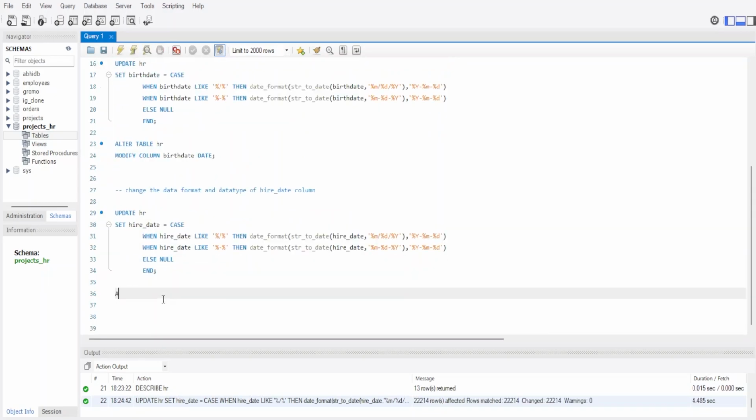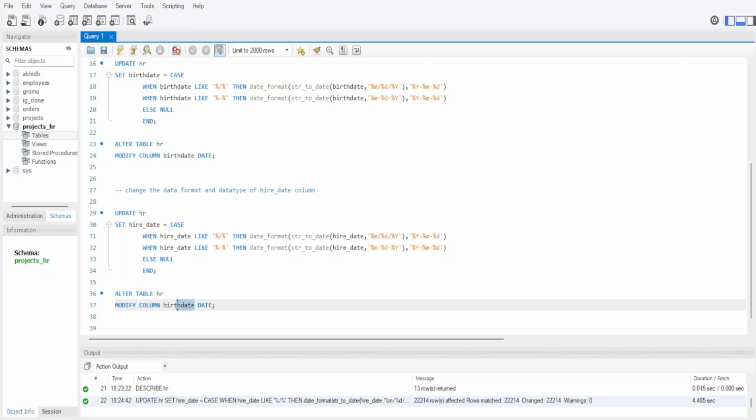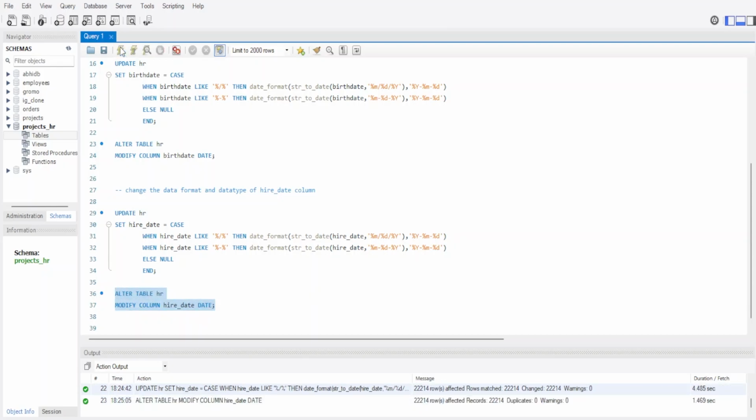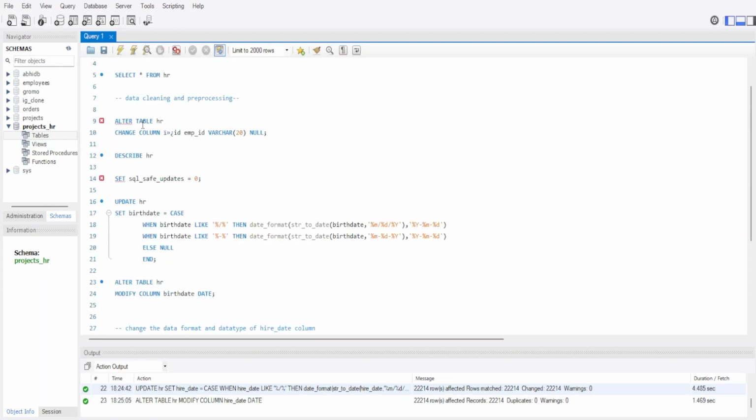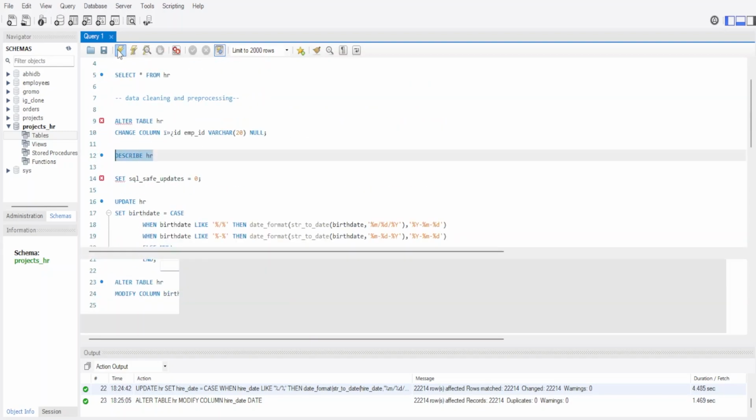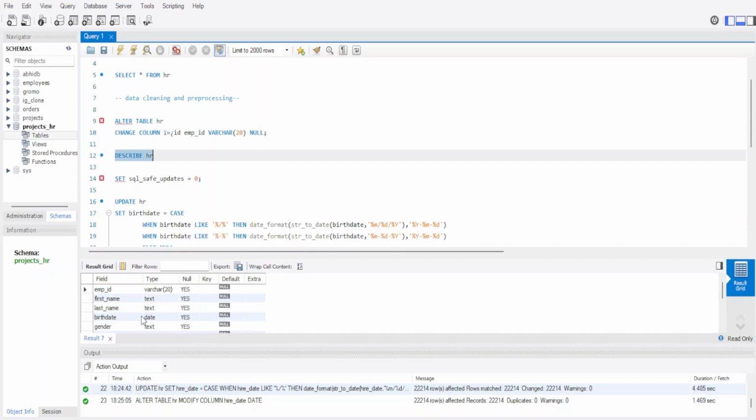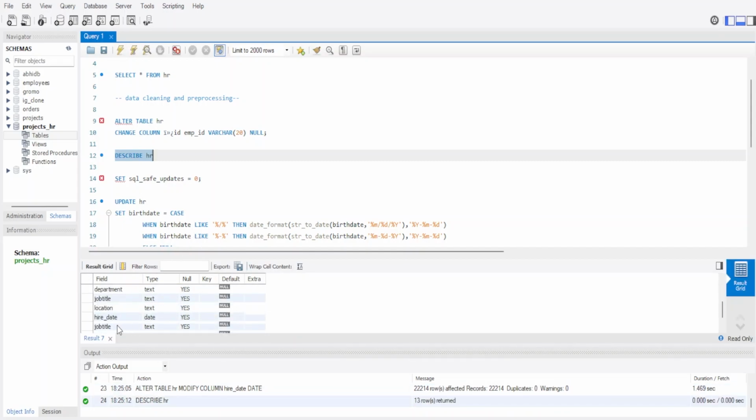Okay, and let's again change the data type of our hire date column. So let it be hire date. If we run this again, we have changed the data type of our hire date column. Here we can see this on running the describe command. So here we can see that hire date has the date data type now.